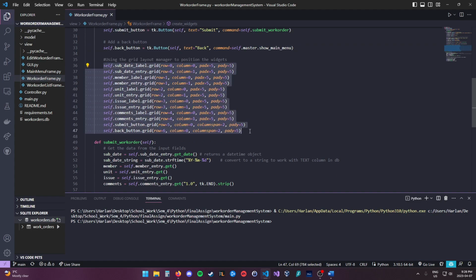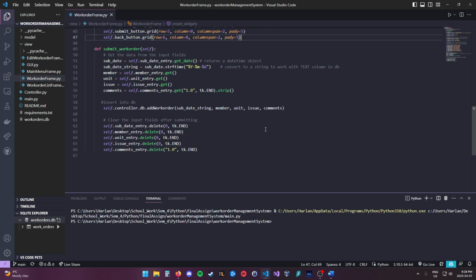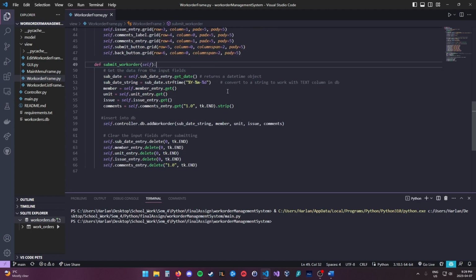This took a little bit of time, and it's still not perfect, but it's pretty much just positioning all of the widgets in a place. And then we have a submit work order button. So first we have to get the data from the fields. So we get the date, which, as I said earlier, returns a date time object. So then I convert it to a string so that it goes into the database nicely. And then we just get all the other fields.